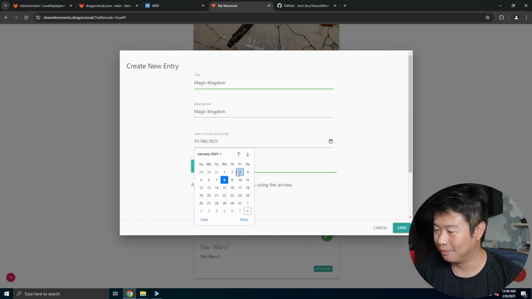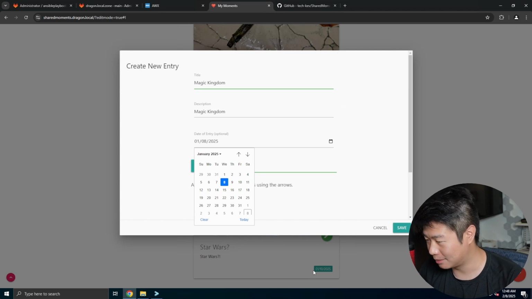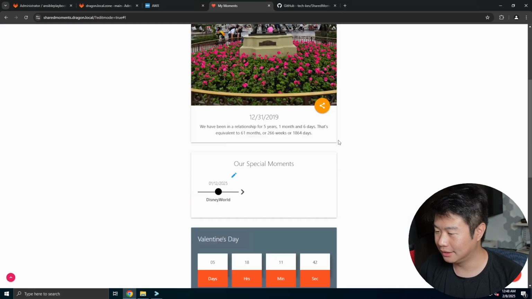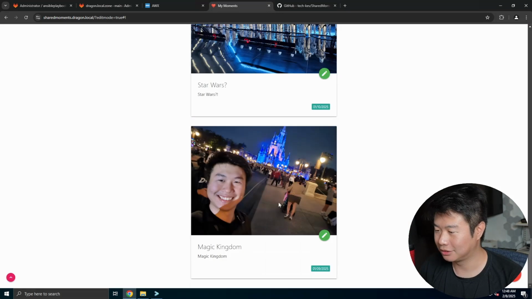So depending on the date, it's ordered by earliest to latest. Essentially, your most recent will show up at the top. In this case, my last one was January 10th, so I'll just do like the 9th, so it shows up at the bottom here. And then you can see that the moment got added, and if I scroll all the way down, you can see I am at Magic Kingdom.